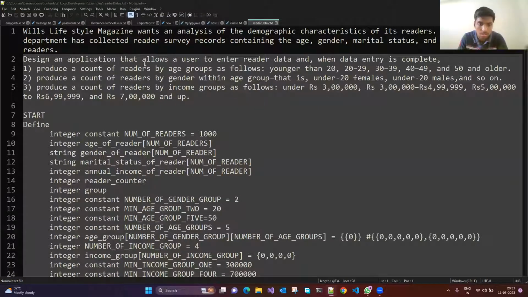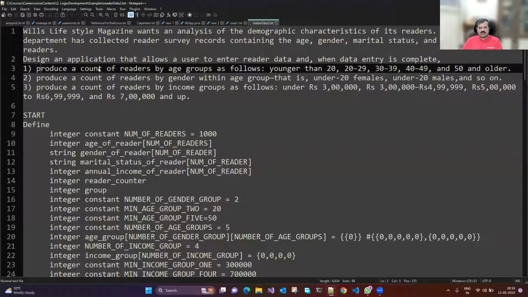Yes, sir. Will's Lifestyle magazine wants to analyze the demographic characteristics of its readers. The marketing department has collected reader survey records containing age, gender, marital status, and annual income of the readers. First part we have solved. Produce a count of readers by age in the following groups: younger than 20, 20 to 29, 30 to 39. This is the one that we had solved in the last session.